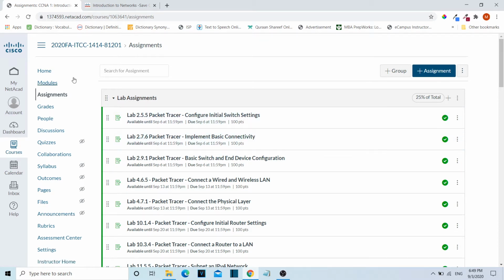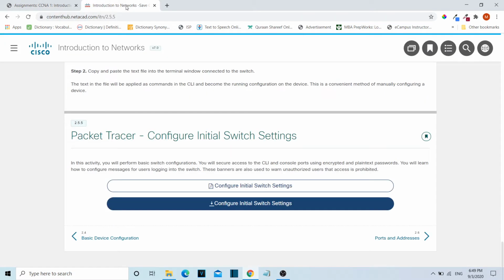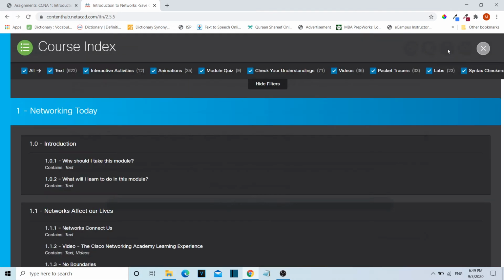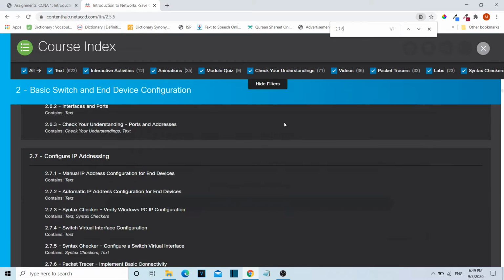You go to the modules. As I am already in the modules in this window, 2.7.6, that's where I have to go. How do I go there from here? Again, go right here to the course index. Click on it, and then you can either scroll down to 2.7.6 or just press Control F. Control F will bring you a search box. You can type 2.7.6 and it's going to take me right here. I can see it right here.